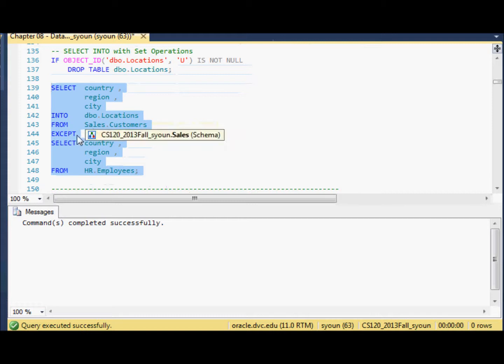And I'm going to remove except. We understand except means that it's going to subtract the columns from the employees table. All these employee records, if they exist in the customers table, will be removed from the customers table. And the result will be 66 records stored into the dbo.locations table.